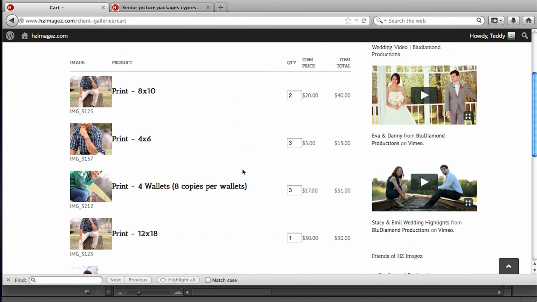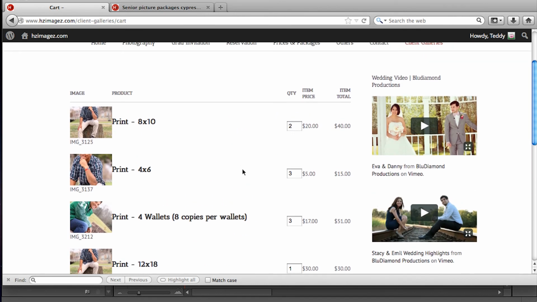So this is basically how you pick your pictures out. Once you confirm, once you continue and finish the process on your end, I get notified, and I know the exact pictures I need to edit and print, and I know the exact pictures to put on your invitations.